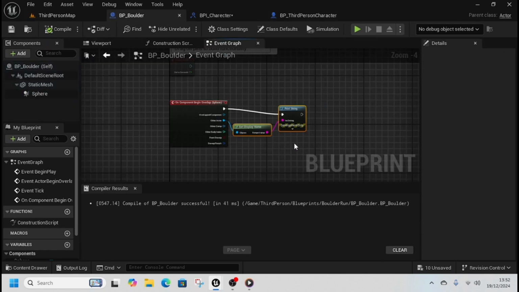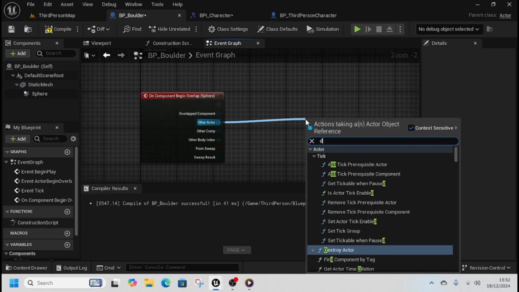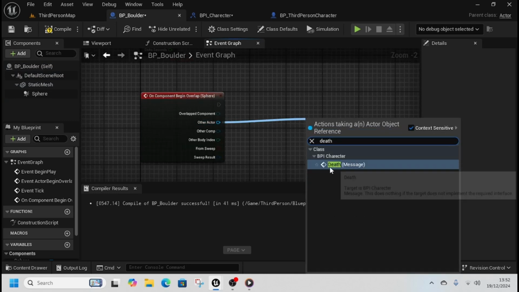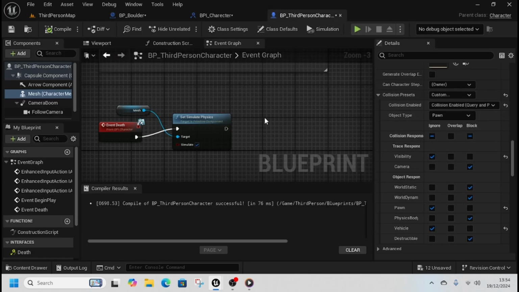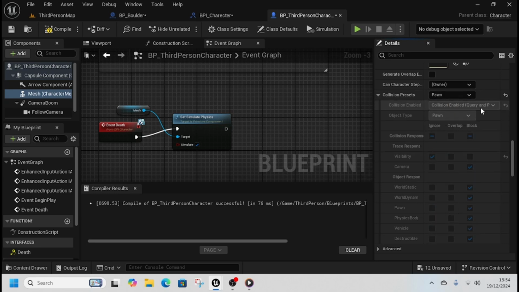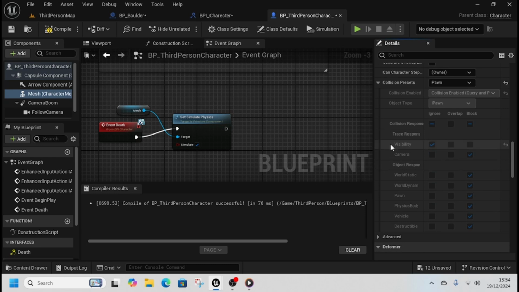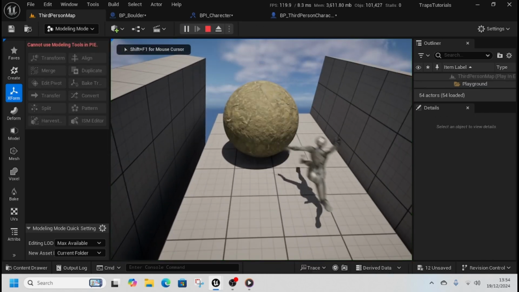In the event graph on our begin overlap, we're going to get the other actor and call the def message. So we're just going to change our collision settings from character mesh to pawn. Okay, so that gives us all the block channels that we need.